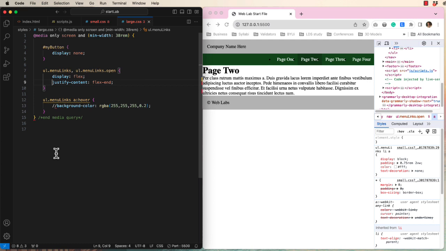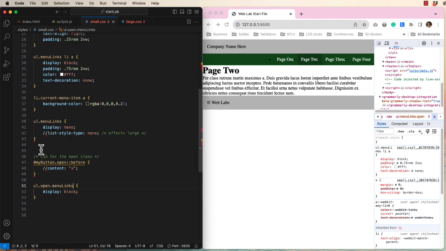If you look closely, you see these black dots. Those are the default dots that are part of our list items. They were there in the small screen, but they were off screen, so we couldn't see them. So let's return to the small CSS file and set the list style type to none.